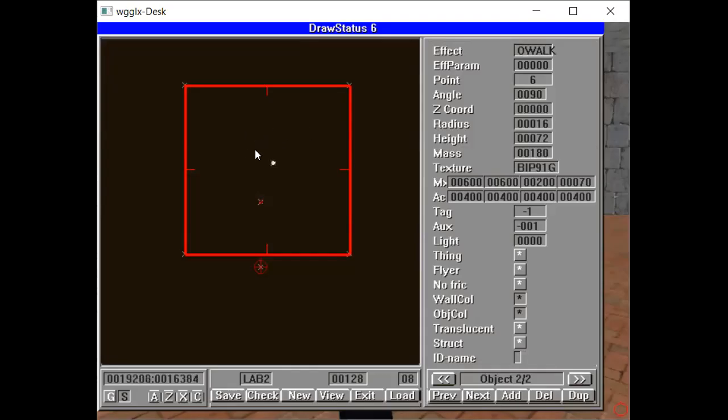And I think I will make a few more. You'll notice that the OWALKs carried forward their effect parameters and their effect name, as well as their texture and all the other settings. When we had the player selected and then created an object, the engine deliberately prevents the new object from having the effect OPlay, because there can only be one OPlay in the game. All right, let's save this and take a look.